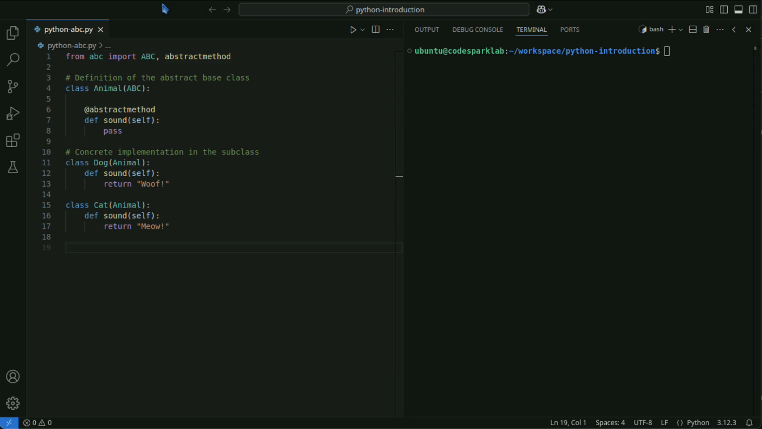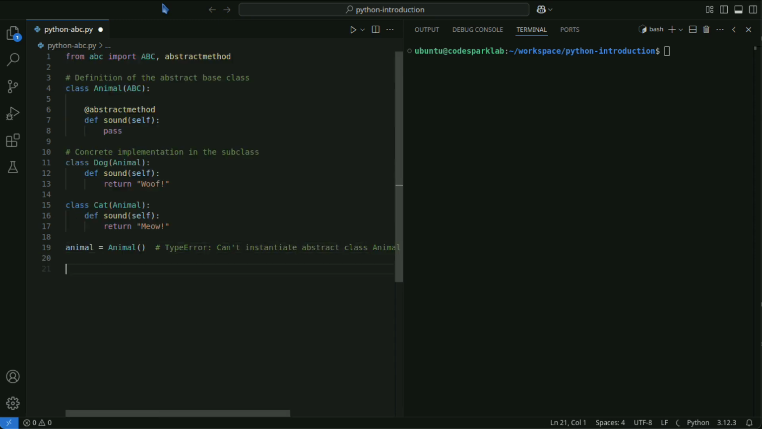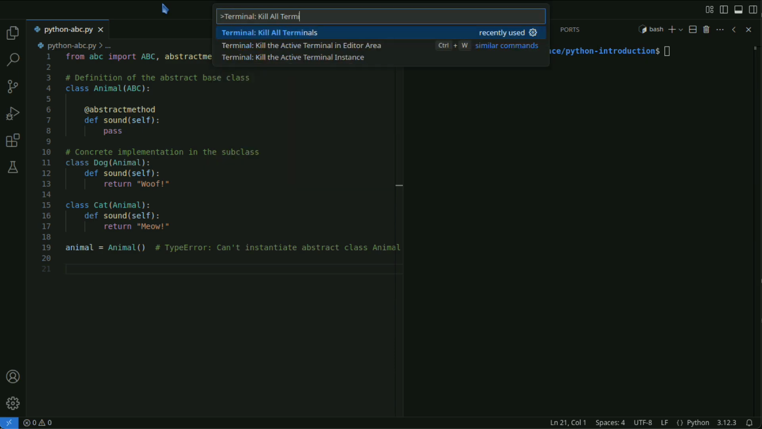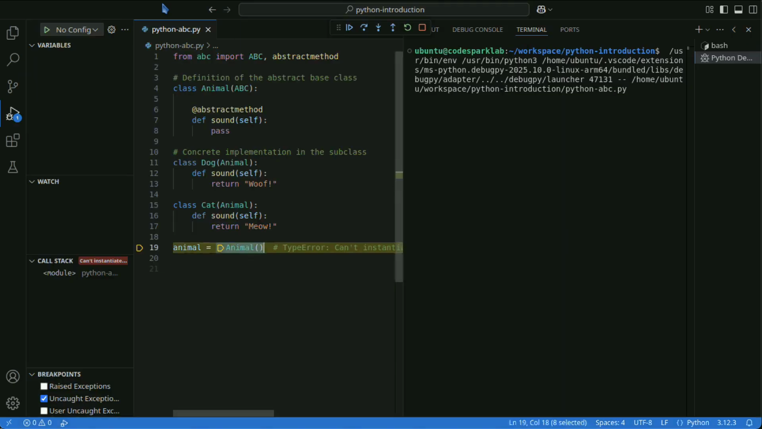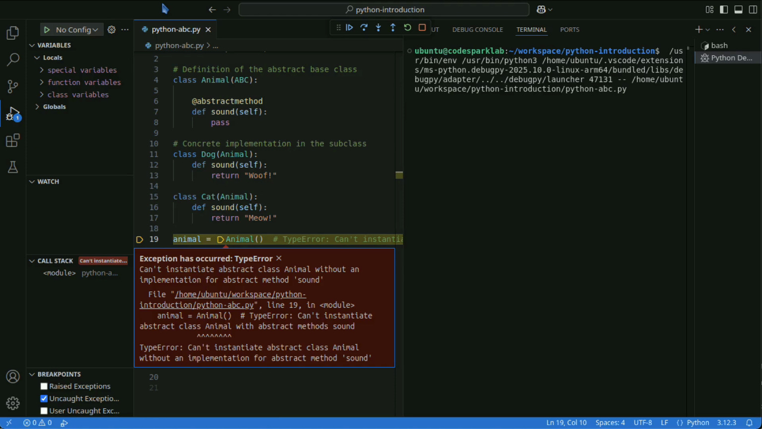Abstract classes cannot be instantiated directly. For example, attempting to instantiate the Animal class itself will result in an error. When trying to instantiate an abstract class, Python determines that there are unimplemented abstract methods and raises a TypeError. If all required abstract methods are implemented in the subclass, instantiation becomes possible.